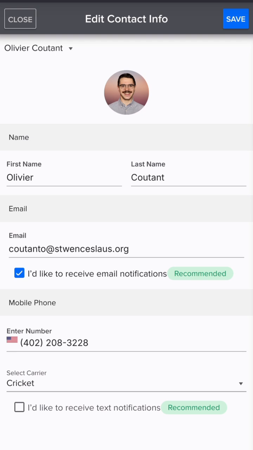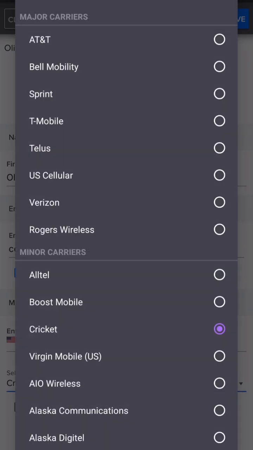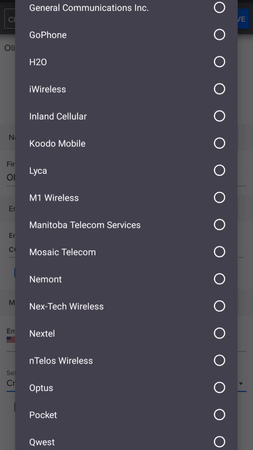Okay. We also have your cell phone number there, or I guess my cell phone number here with the carrier. So if I want to get text notifications, then I would just make sure that info is correct. And you also want to make sure that your carrier is correct. So for me, actually, I switched carriers and now I'm on Mint. So I'm going to scroll down and of course it's not here.